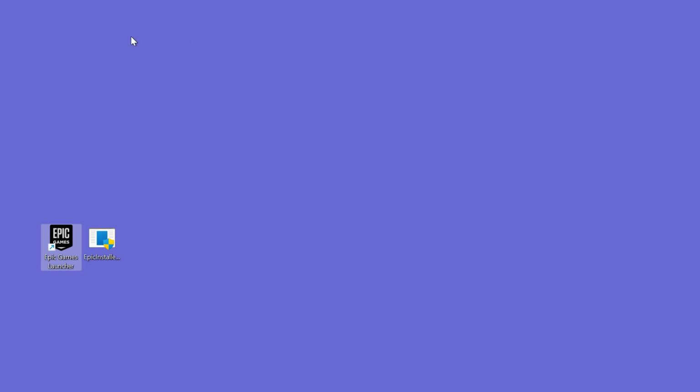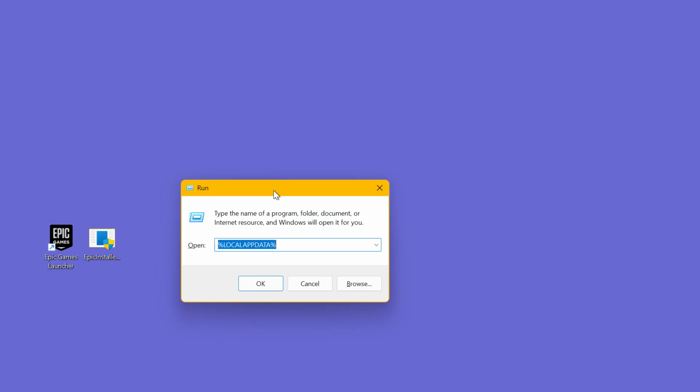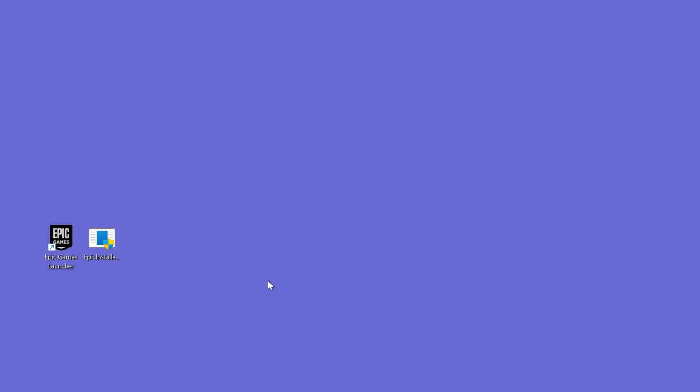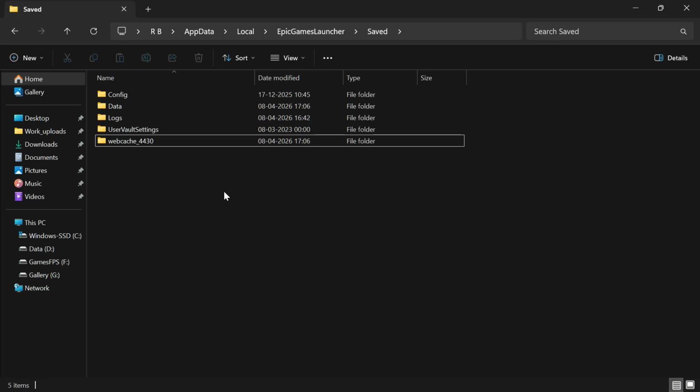Press Windows and R on your keyboard to open the Run box. In the box, type %localappdata% and press Enter. This will open your local app data folder. From here, find Epic Games Launcher, open it, then open the saved folder. Inside Saved, look for a folder called Webcache.